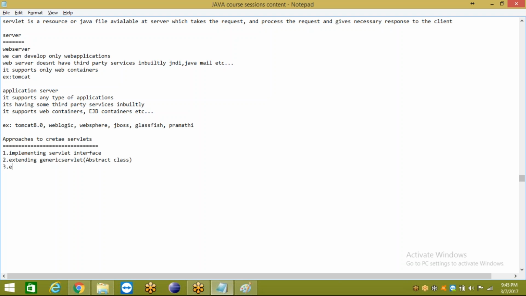And third one is extending HTTP servlet. OOPs knowledge is quite enough to learn this entire servlets and JSPs as well. This HTTP servlet is a normal class. Nothing great here. It's like a normal class.